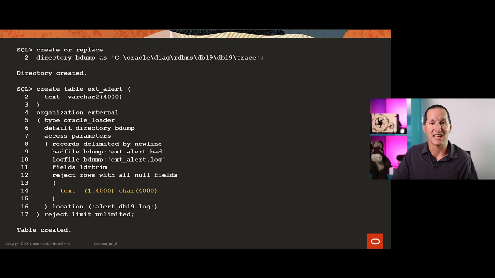First, obviously, I need a directory that points to where my file is. So I've just pointed it to my 19c trace directory here, sitting under the diag destination. Then I'd create my alert log table. Now, as we know, inside the alert log, it's just one line for each log entry, and it can be anything, any piece of text. So my first attempt here would be something like this. Create a table called external_alert. It's got a single column, VARCHAR2(4000).